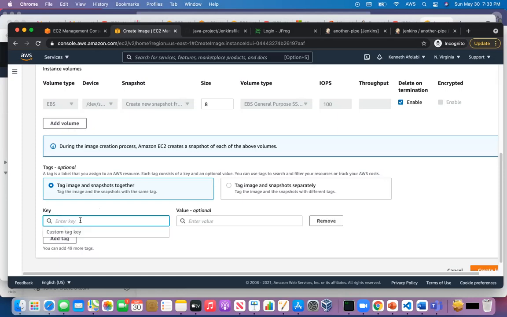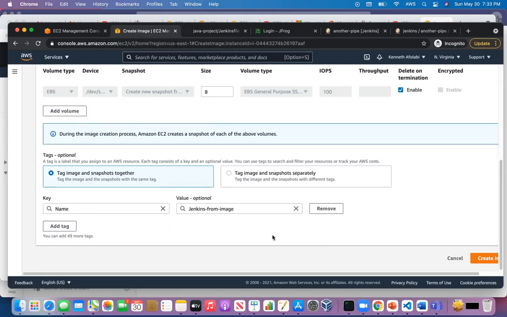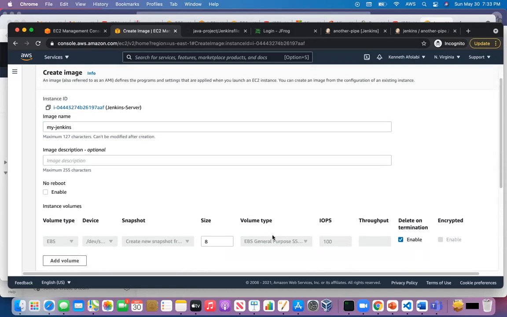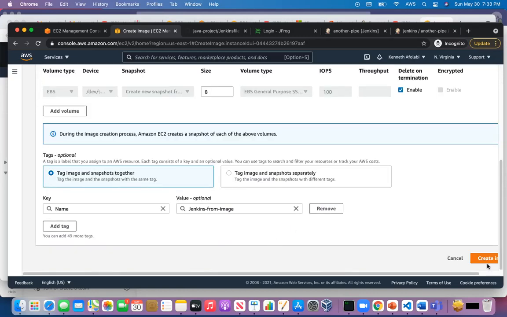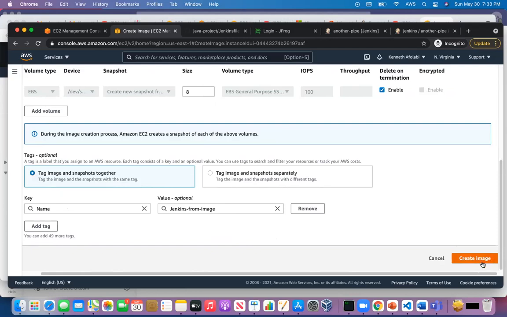Let me say name, Jenkins from image. Let me just do something. You can add a tag, or if you don't add a tag, it will just open by itself. Let me just leave the tag. Tagging is very cool too. So again, you don't have to do anything. Just create image. Right click on that, then from the top right here, click on create image.